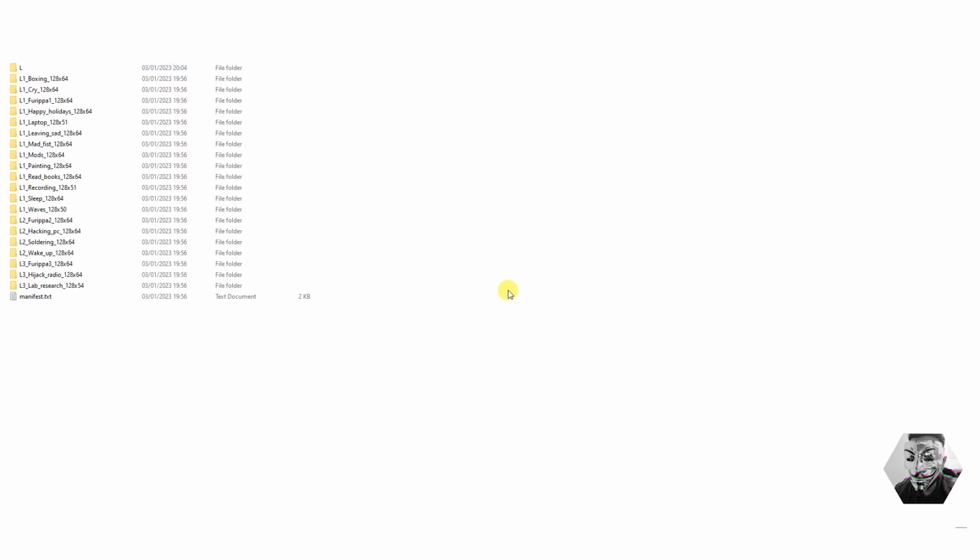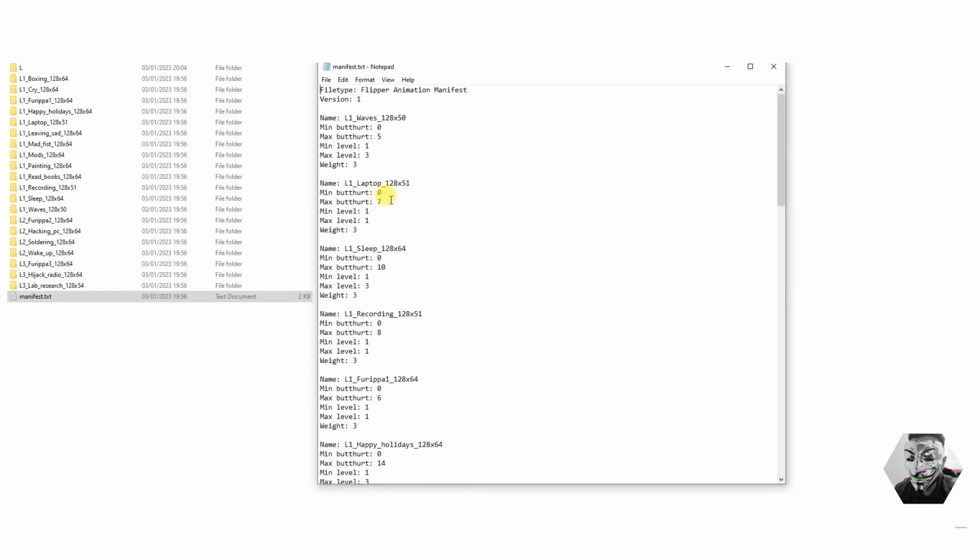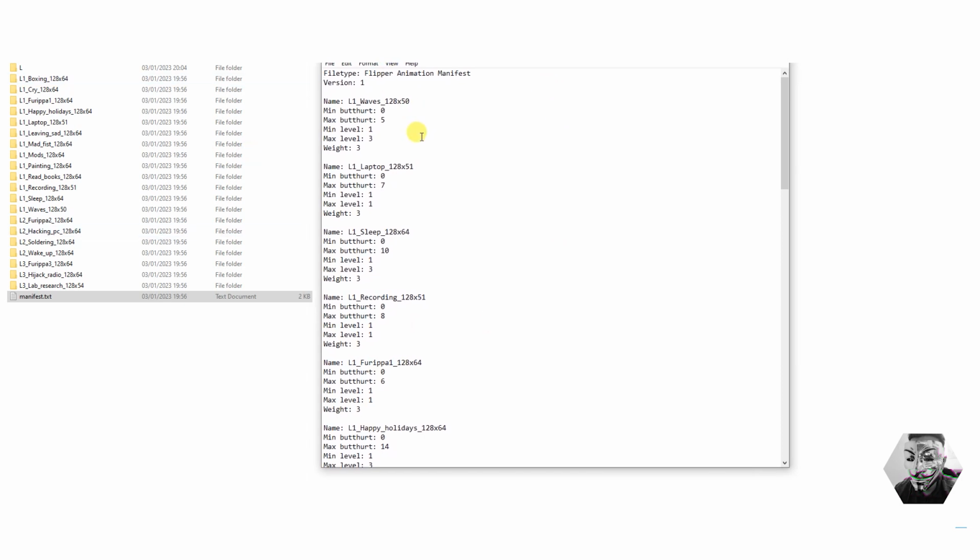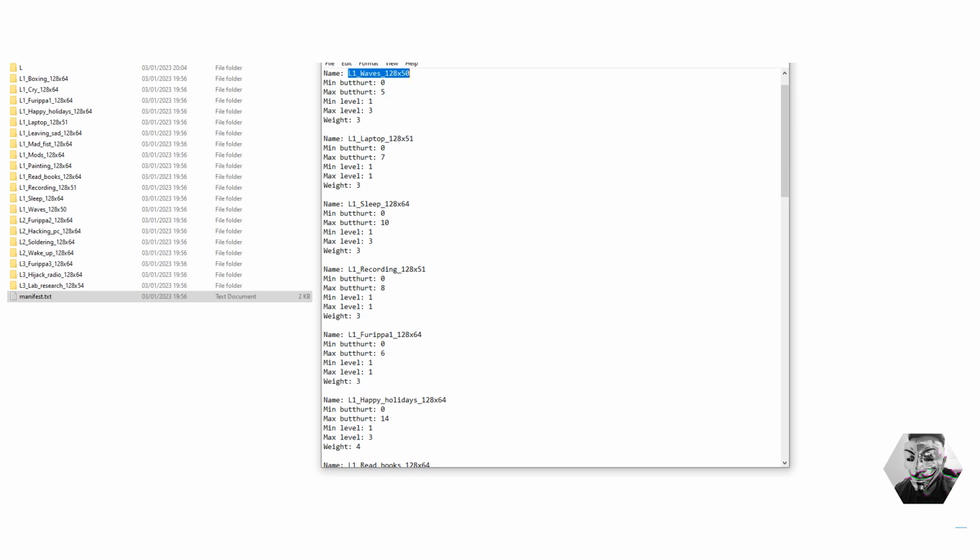So our next step, we can look into this manifest. Now, again, don't be afraid of what you see here. The Ace is going to explain it piece by piece. So here we have the file type and version. You can leave that as default. This is what's interesting. So we have the name. This name reflects a folder name that's on this left that contains your animations. So essentially, this is a playlist for the Flipper's animations that determines which animations will play in which order and under which certain conditions. It checks a number of parameters actually, including the minimum and maximum butt hurt.